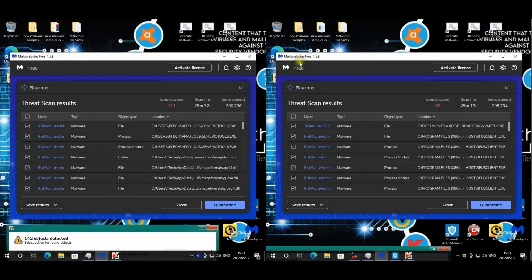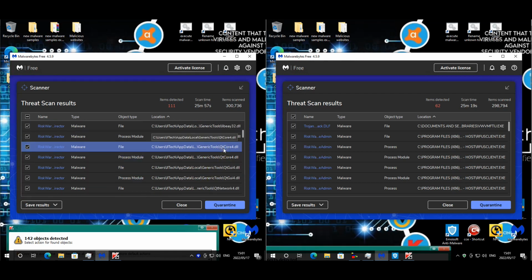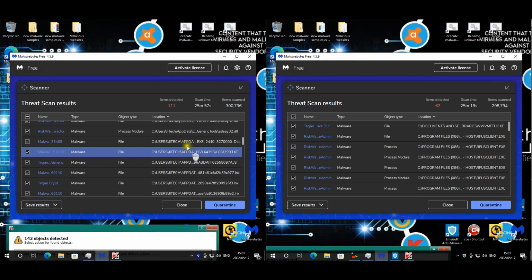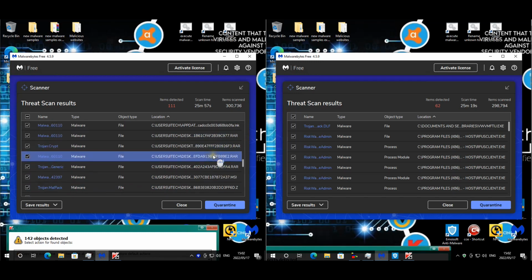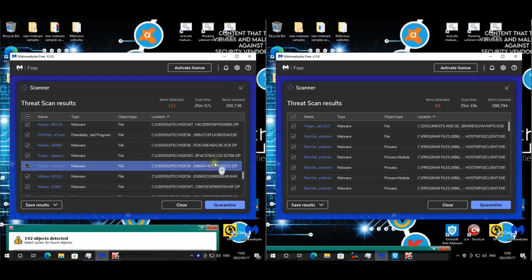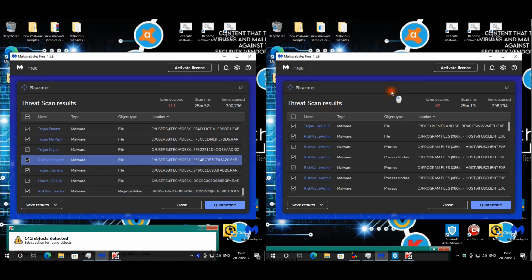Now let's look at Malwarebytes. Okay, so for Malwarebytes, we have app data again, a couple of stuff here. Under my user account app data. Okay, so it's a lot of DLL files. App data again, text files, JavaScript. And then a couple of the malware on the desktop. Okay, and then we've got one registry key, which is the generic tools, which was detected by the other vendors.